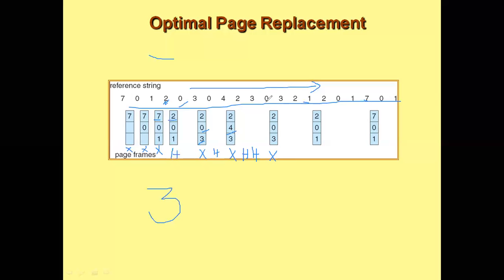And which one to decide to replace? 2, 4, 3, right? So we will see 2, no. 3 also no. What about 4? Yes, because 4 is not going to be used at all. So we will replace 4 with 0 here. Next, 3. It's a hit because 3 is in the main memory already. What about 2? 2 is also in the main memory already, so it's a hit.